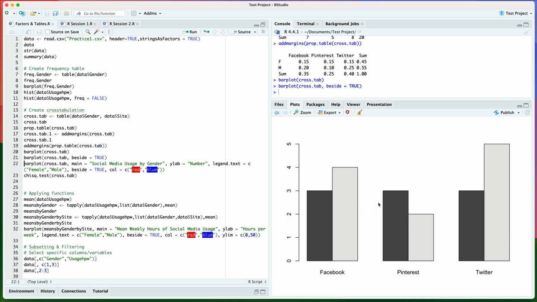Of course, it's still not great because there's no title, and clearly we need a legend here so that we know which of these bars represents male and female. We've got the site values here on our horizontal axis, but we need to know what these bars mean. And I say a title would be nice. It's easy enough to do that. You just need to add additional options to the bar plot function.